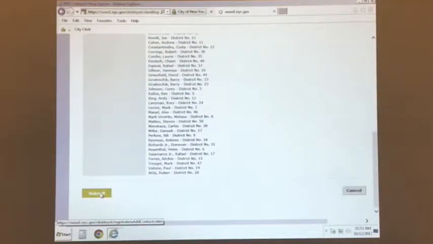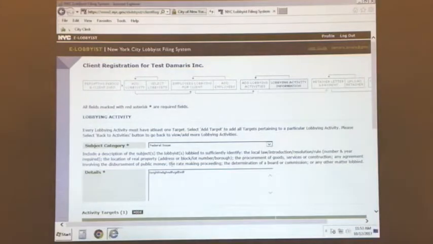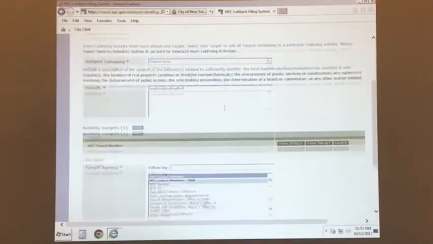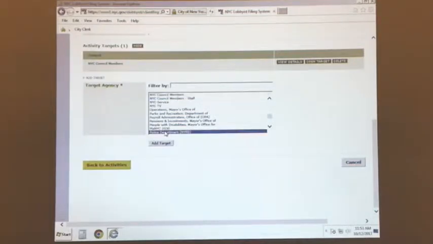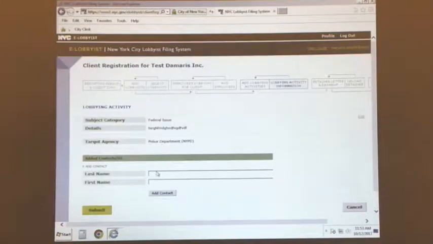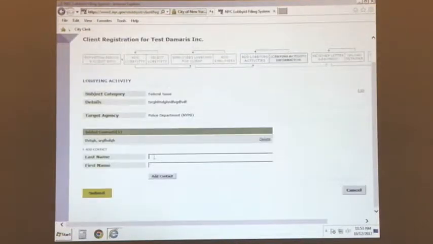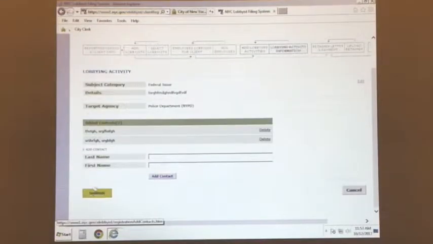Submit. Okay. You can actually add up to 20 targets in each subject category. So we'll pick another one. Police department, I never picked them. So you're going to have to put in the name of the person you actually spoke to. And you're also going to have to put in the name of the commissioner or the deputy commissioner, whoever is the person that is going to ultimately be making the decision. Okay, submit.